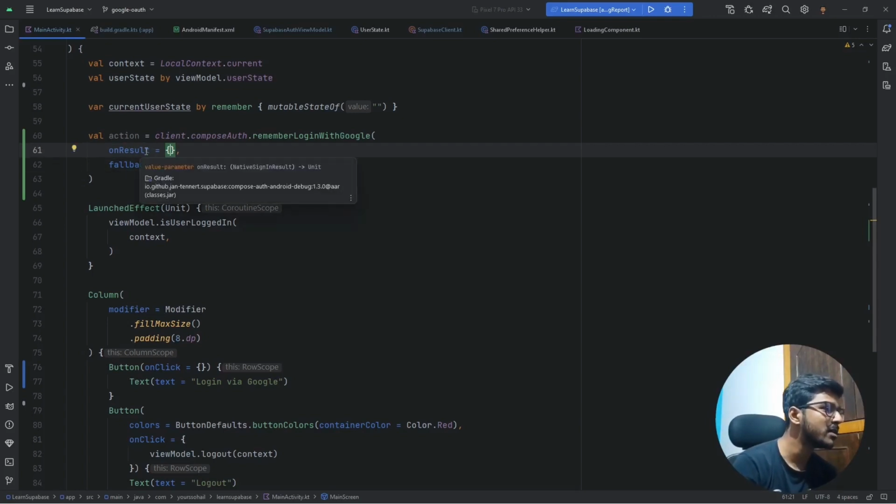Now, on result provides you with the native sign-in result. Now, what we can do here is either check the state of the native sign-in result and perform whatever logic we want over here, or we can make the project consistent by performing all the different user state changes in the view model itself. So we are going to do the second option, which is to perform the changes in the view model itself. Okay, so let's do that.